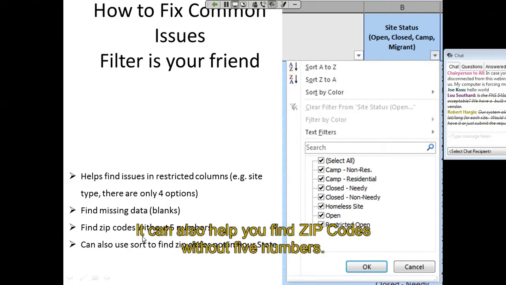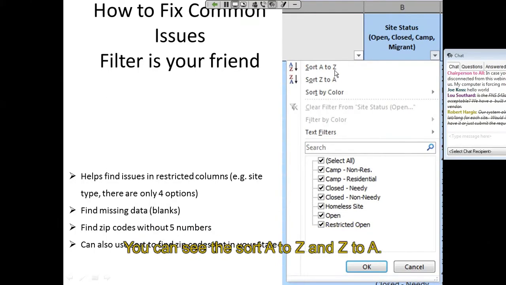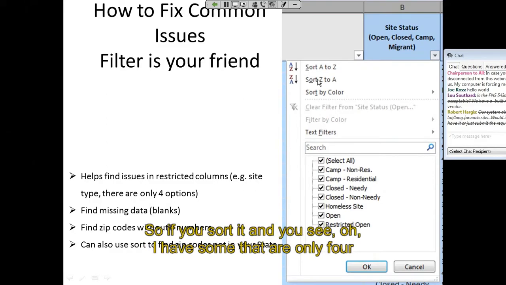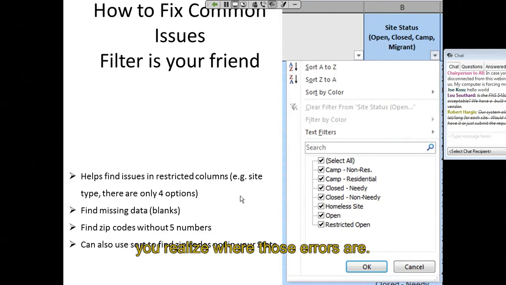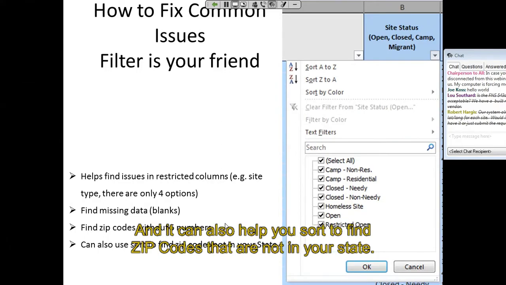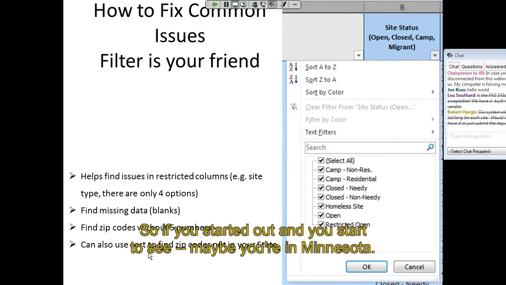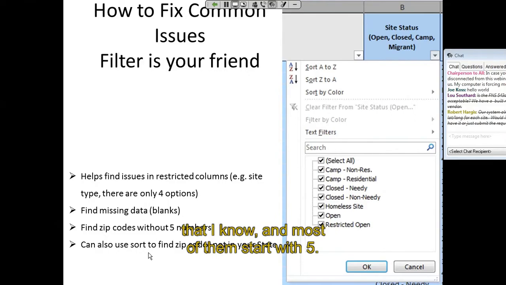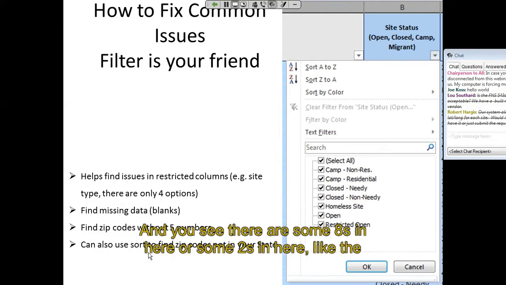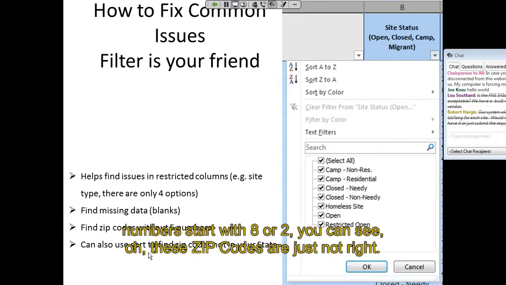It can also help you find zip codes without 5 numbers. You can see the sort A to Z and Z to A. So if you sort it and you see, oh, I have some that are only 4 numbers long, or I see some that are 6 numbers long, it'll help you realize where those errors are. It can also help you sort to find zip codes that are not in your state. So if you sort it and you start to see, maybe you're in Minnesota, I'm using that example because those are the zip codes that I know, and most of them start with 5, and you see, oh, there's some 8s in here, or some 2s in here, you can see, oh, these zip codes are just not right.